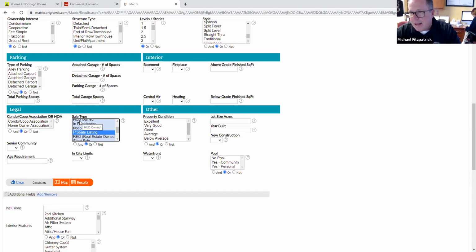Fannie Mae, Freddie Mac, they'll buy the properties back. They're the largest lenders out there, so this way other banks can start lending properties out. REO is real estate owned. This is when Bank of America is foreclosing on somebody and they take the property back in their name.